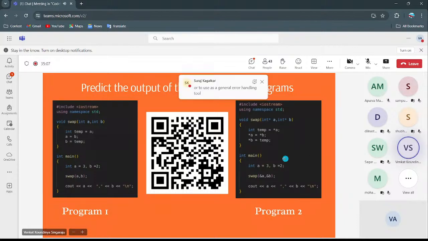Scan this QR code. Basically you have two sample codes here and you have to predict the output of them. Scan this QR code and answer this question. I'll give you a bit of time, 2 to 3 minutes, so you can answer the question.